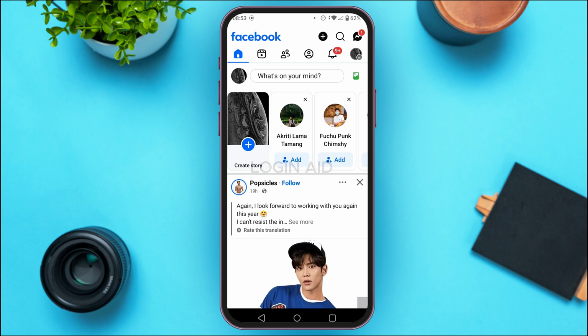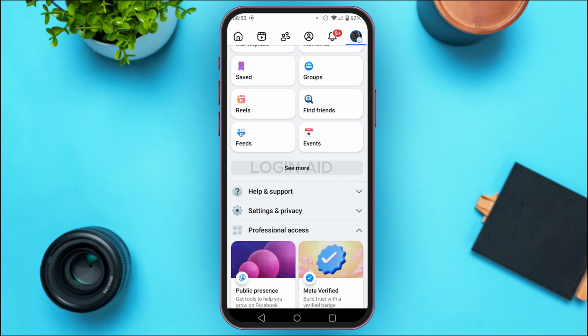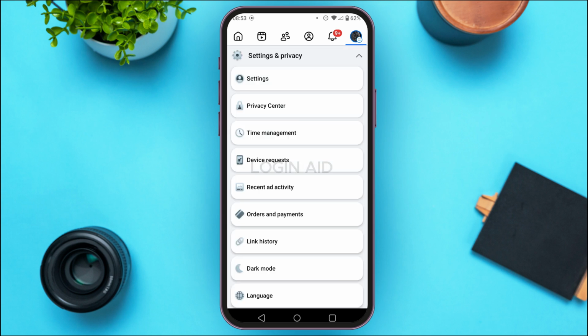So if you want to stop the daily time limit, what you have to do is simply tap on the menu icon that you can see at the top right corner of your screen. Now after you do that, you'll be able to access various options over here. What you have to do is simply scroll down and find this option for settings and privacy. Tap on it. Now you'll be able to access the settings and privacy.